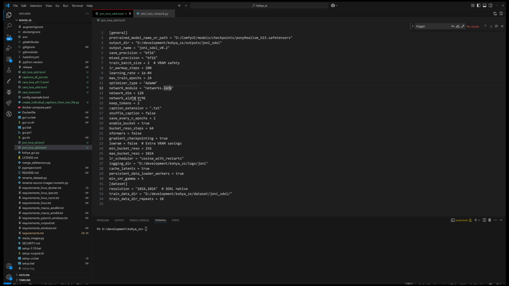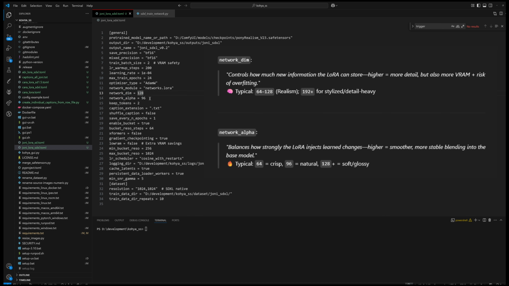Network dimension and network alpha, these two are very important. Okay, the higher this is, the more RAM it's going to use, but the higher fidelity that you're going to get on the crispness and the detail of your LoRA when it comes out the other end. So if you want really nice high fidelity, such as the shape of the eyes, which are particularly important because they so much determine the essence of a character, high is good.